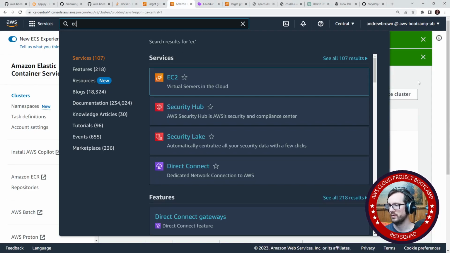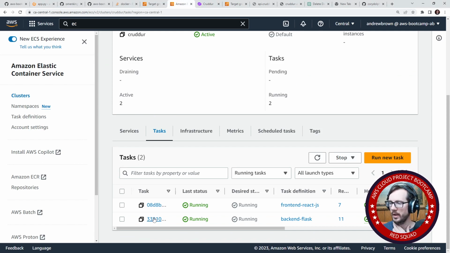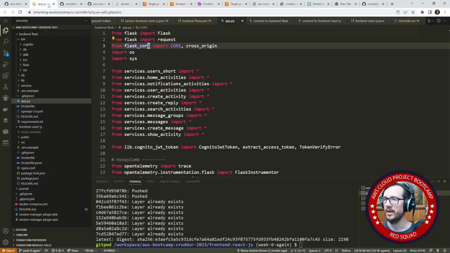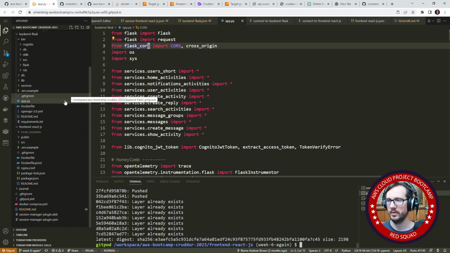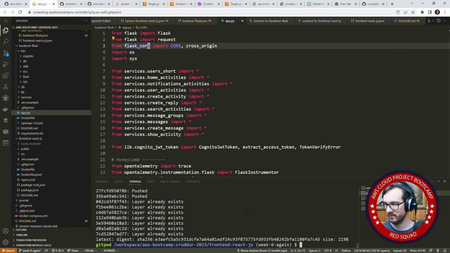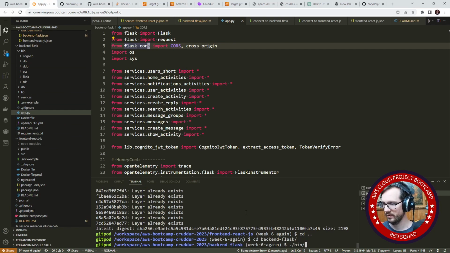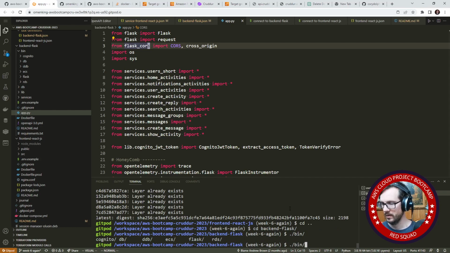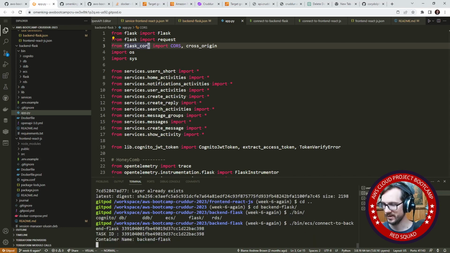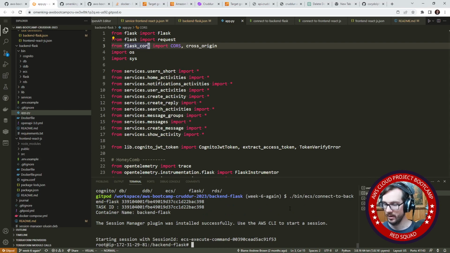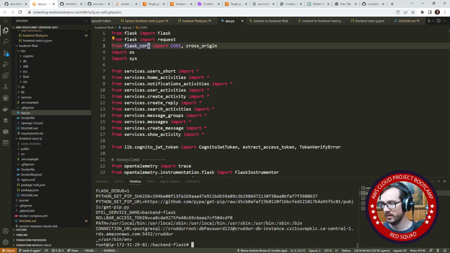So I'll go back over to ECS. And we want the task definition for this one. So I'm going to go ahead and grab that. And we'll go grab that there. And I want to start up this Flask app here. So just go to backend. Not Flask app, we want to shell into it. So I'm just doing bin db ECS connect to backend Flask, and I'll put that task in there. We'll get into that there, and then we'll just type in env and see what's set.